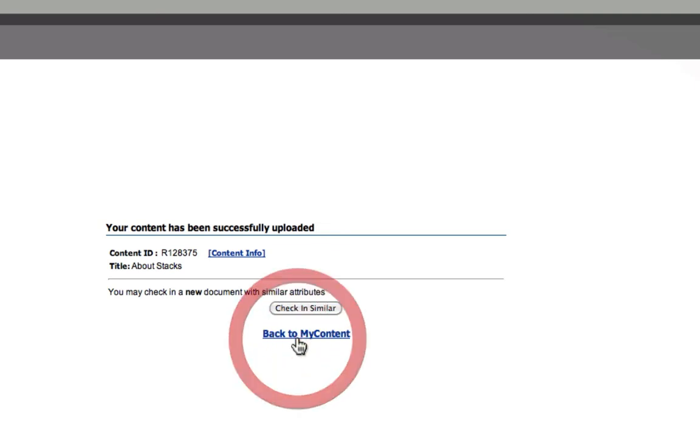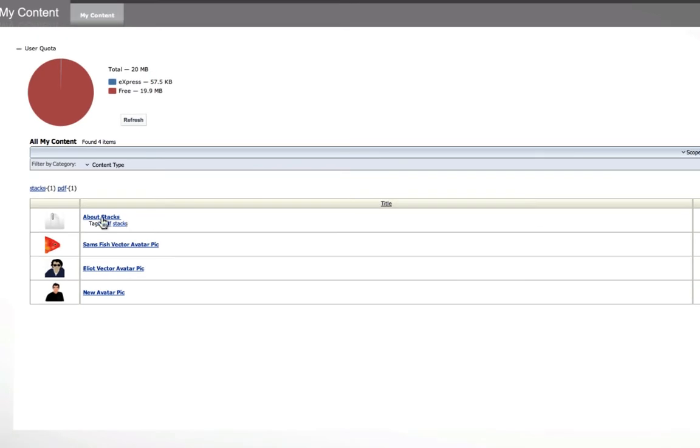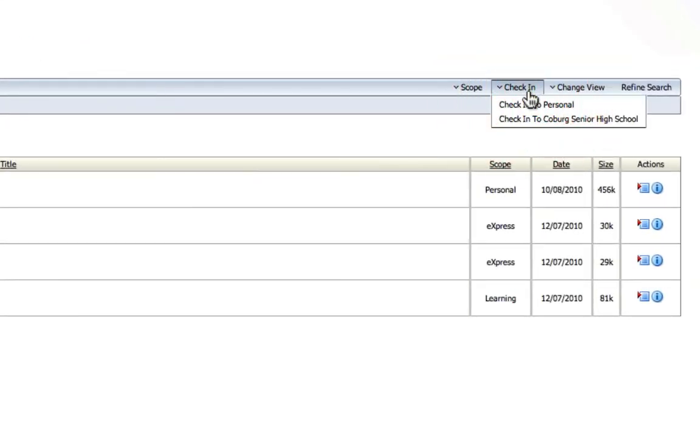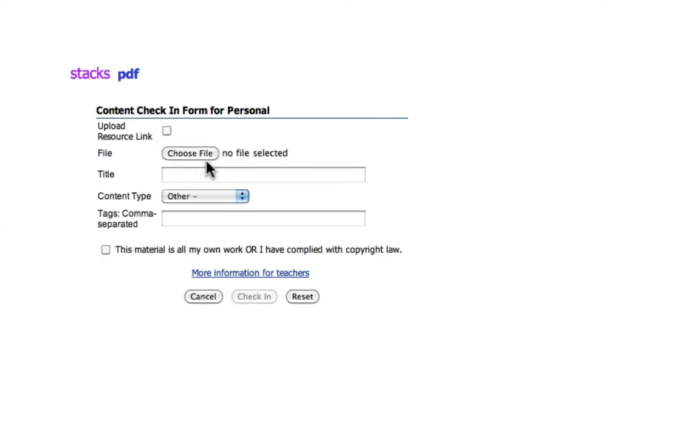Now I'm going to go back to my content. And I now have my About Stacks PDF. So that's how easy it is to upload files. Check in, check in personal, and then browse for the file.